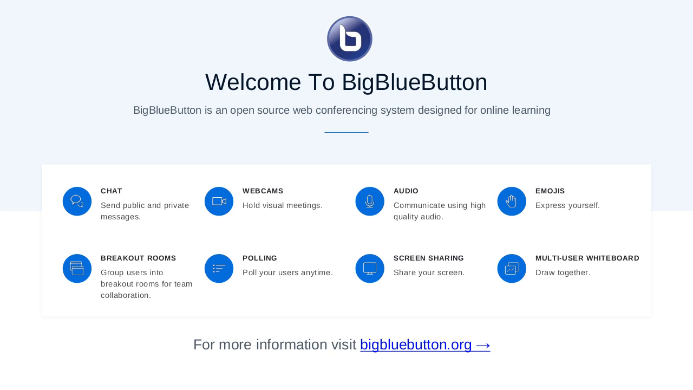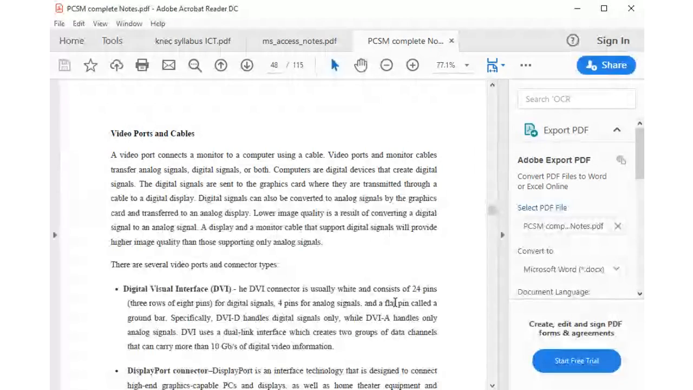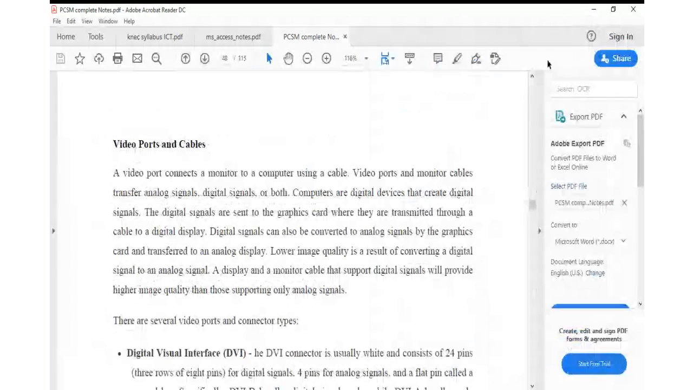Now, I shared with you a complete module, complete notes for these principles of computer support. If you have a computer at home, you need to go through it and check behind the computer, and you'll be able to identify what we are studying today. I want us to look at video ports and cables.